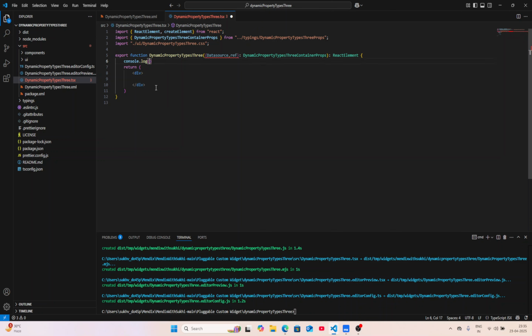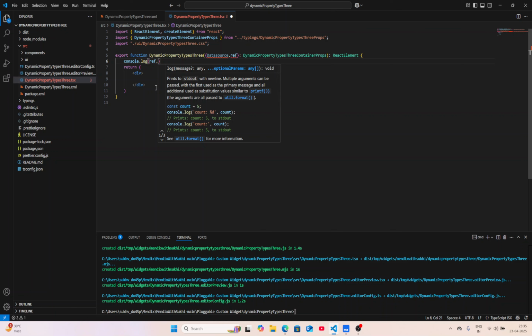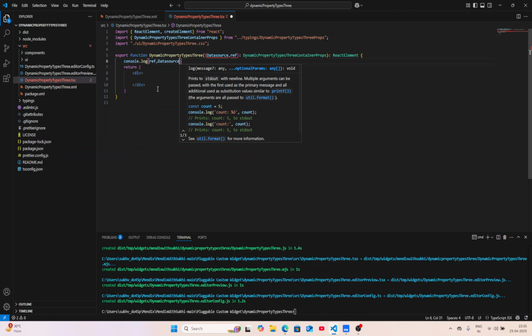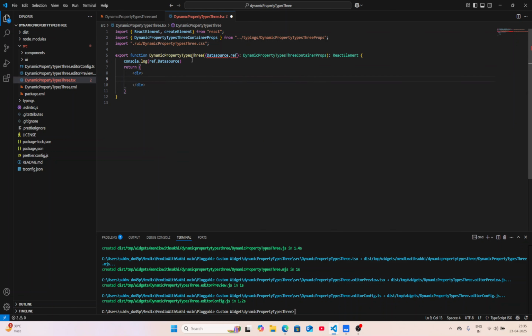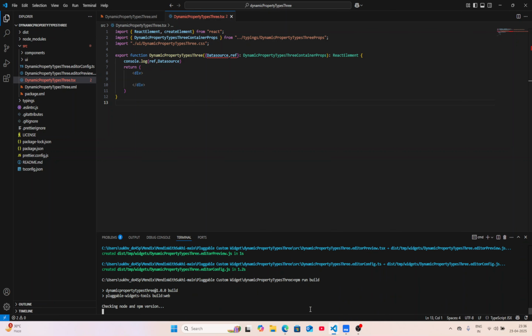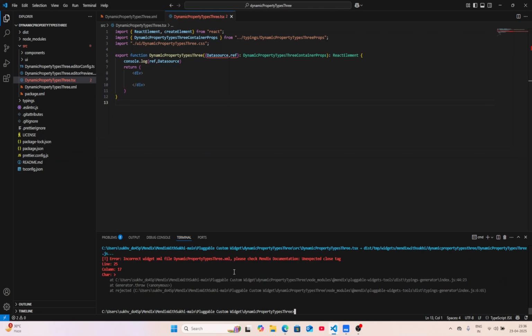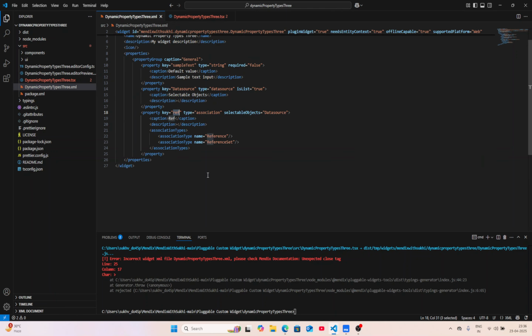First a simple console.log, and after that save this file and run the npm run build command. We get an error in the .xml file. I think we have missed something here. Key property and key property types.